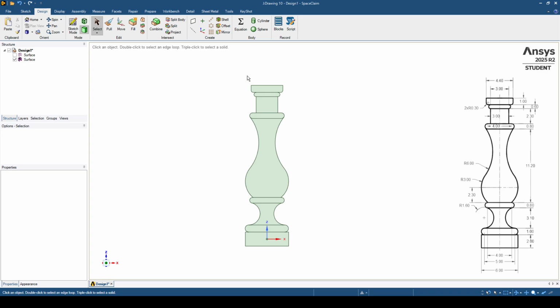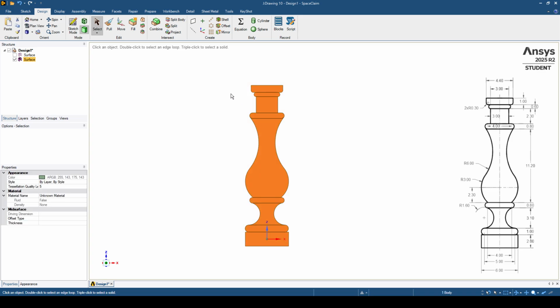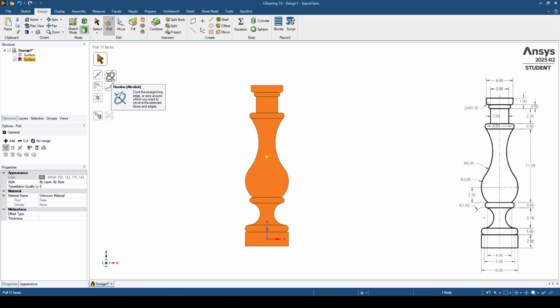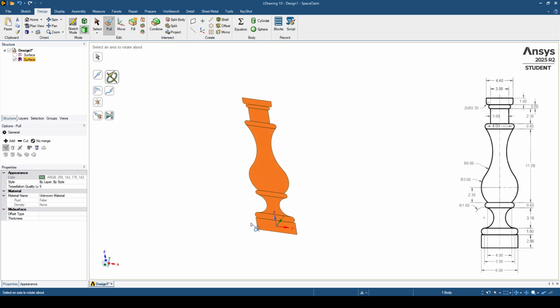And after that, I'm gonna mark everything from the left to the right. And then we can click on pull and choose the feature revolve. And I'm gonna actually choose the Z-axis, and you can give an angle of 360 degrees, but if you don't type anything, it will do it automatically. So I'm gonna just hit enter.